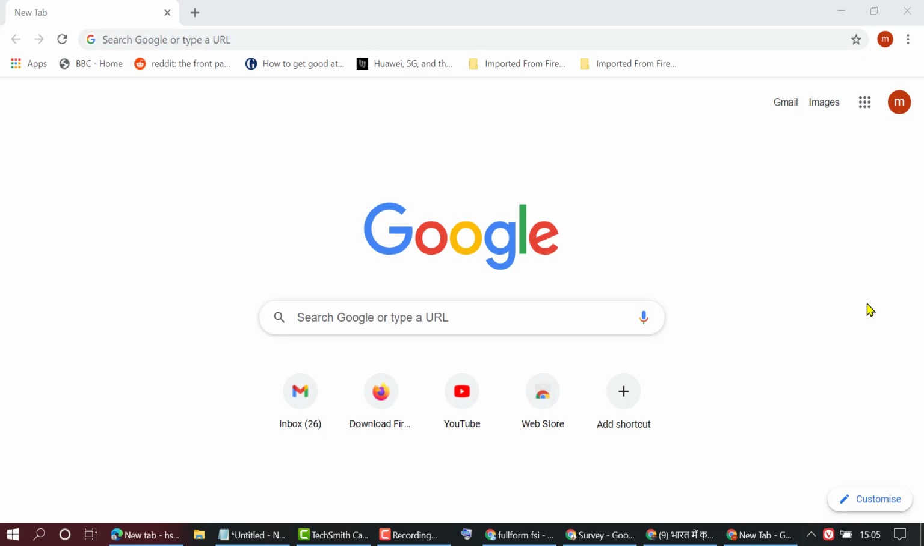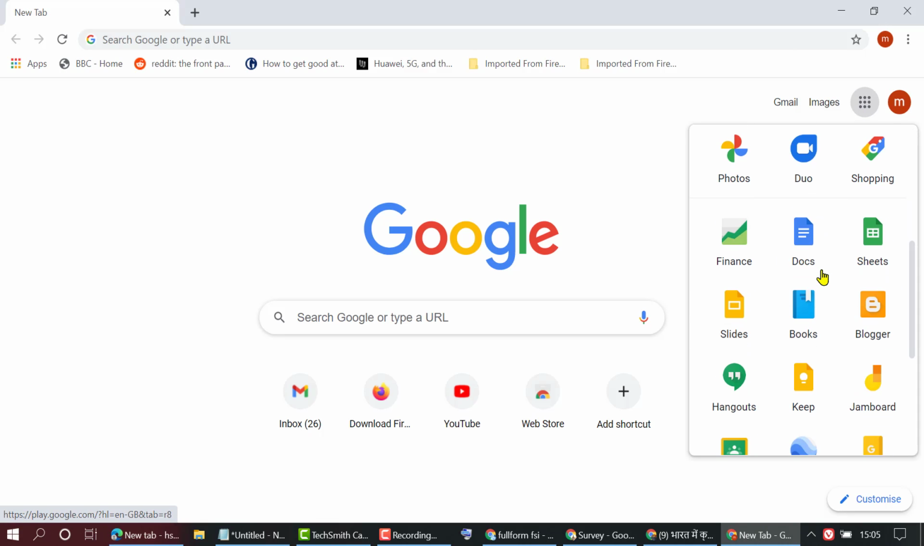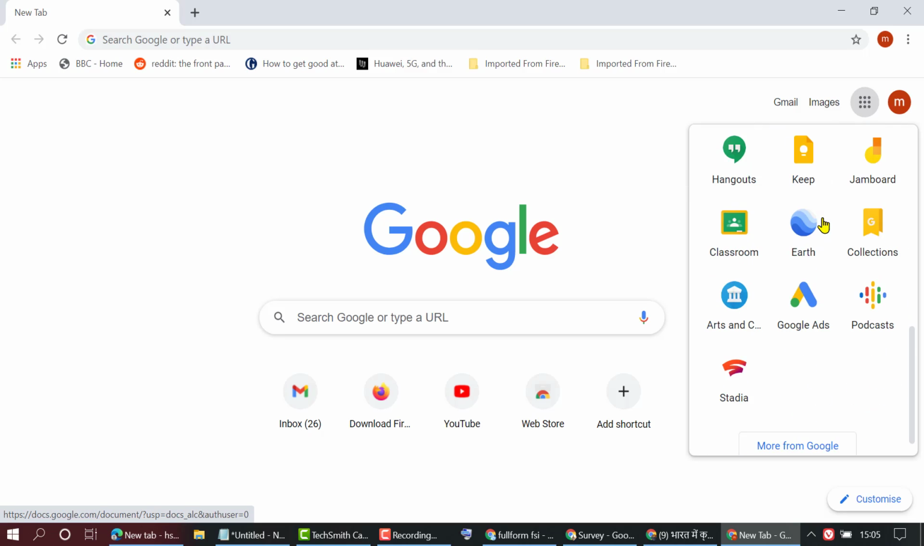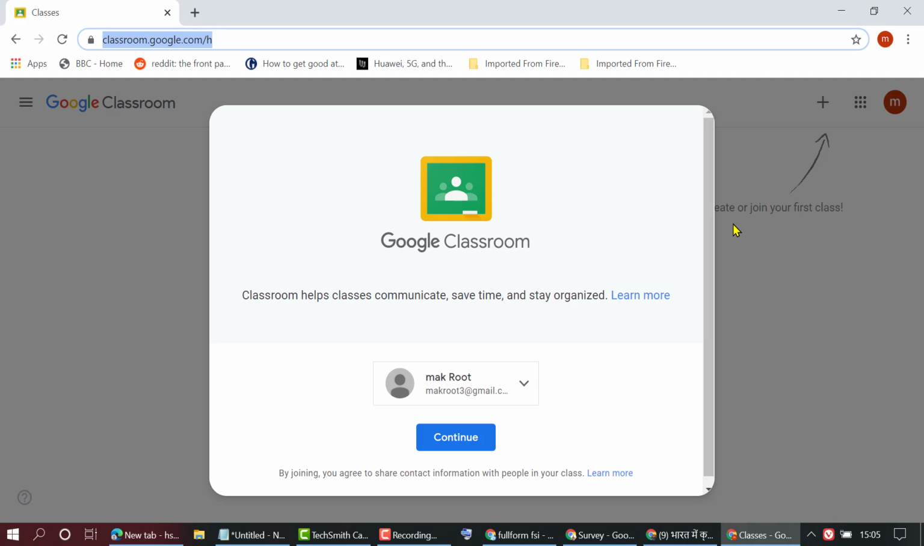So to open Google Classroom, firstly open Chrome browser and sign in to your Google account with Gmail. Then click on these dots. Scroll down and here you will find the icon for Google Classroom. So just click on it. Click on continue.